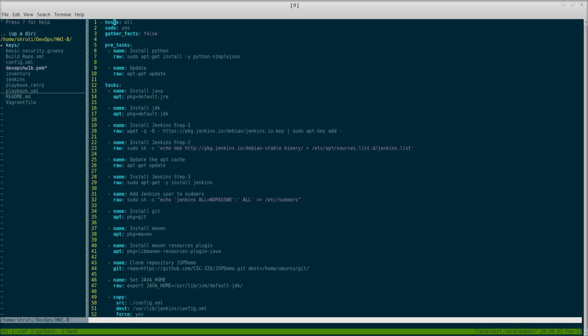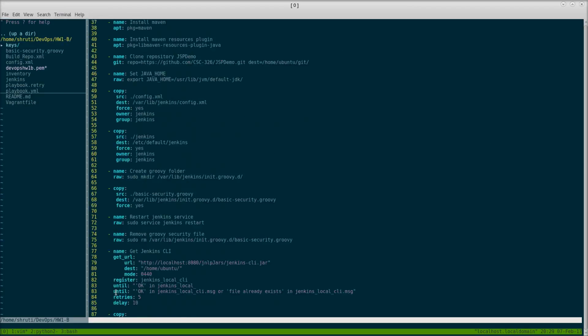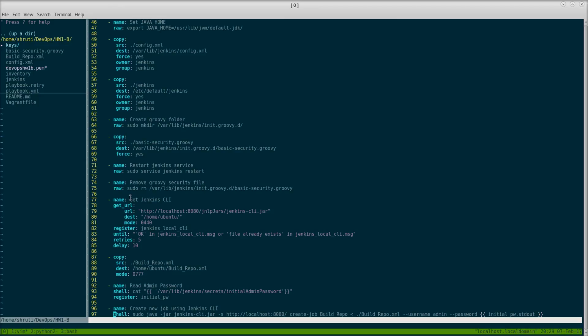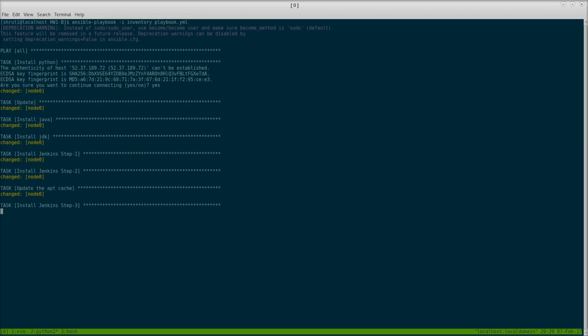As you can see in the playbook, we are using the Jenkins CLI for creating jobs through the script. So when we get the Jenkins CLI jar, and then we create a new job using the template that we already have using this command. Going back to where the node was being run.